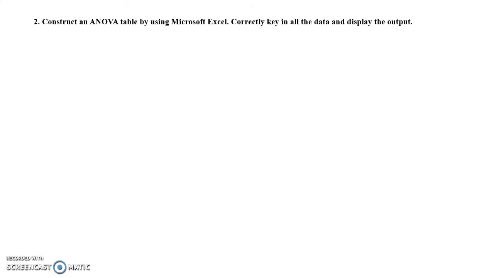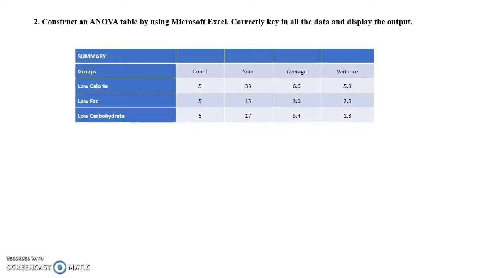question 2 is to construct an ANOVA table by using Microsoft Excel. Correctly key in all the data and display the output. This is the data. For the groups, low calorie count is 5, low fat is 5, carbohydrate is 5, which is the count. The sum, average, and variance we can get by using the calculator. Before this, we have learned it from the class.